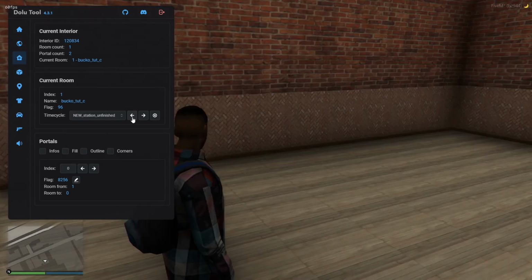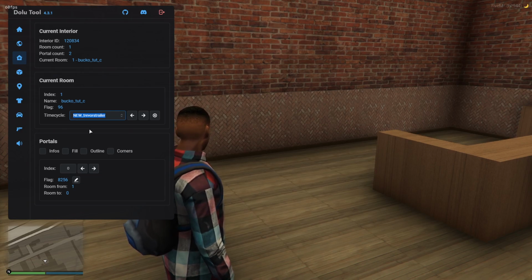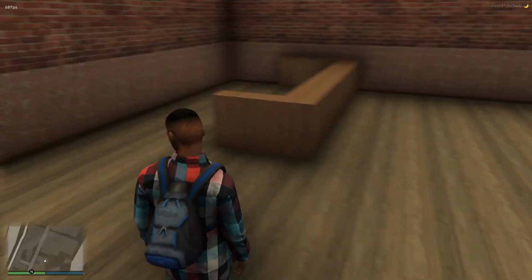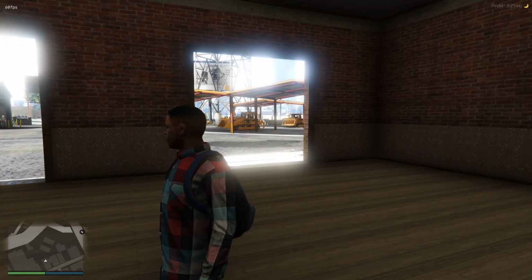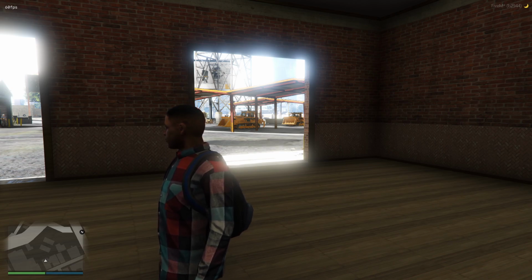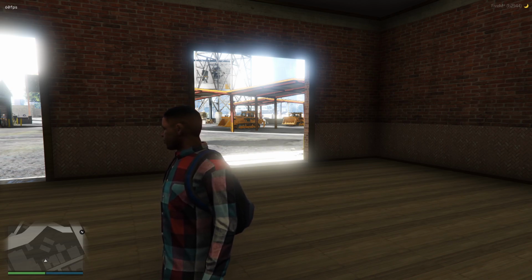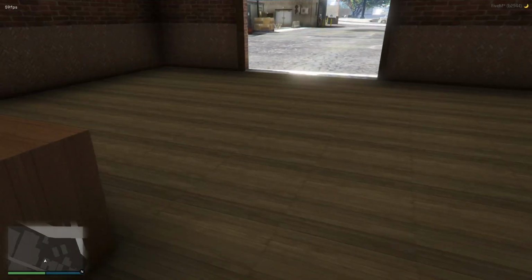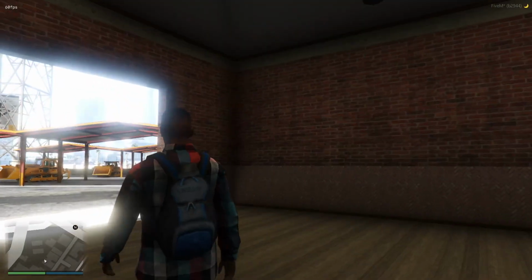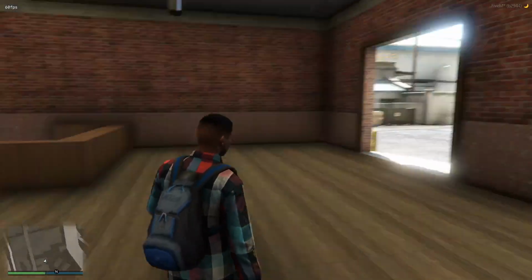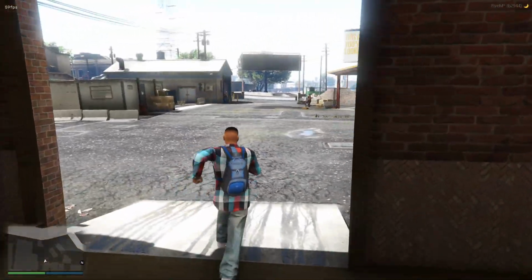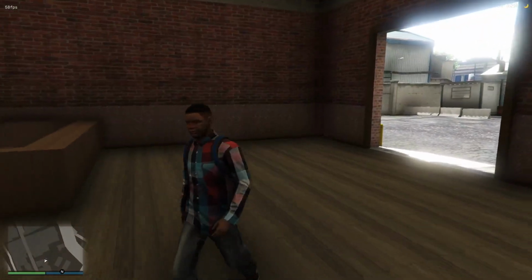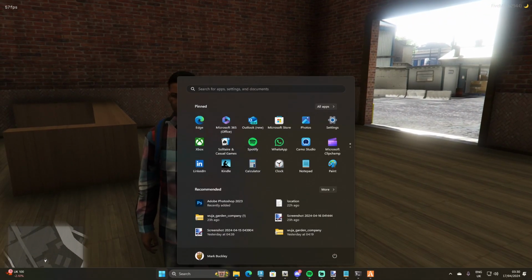You can just do Trevor's trailer. If you copy that, keep that safe for now. As you can see, if I get first person, it does not disappear because there's room ID on the floor. Obviously these light textures are a bit shitty, but you know. But yeah, how to change the time cycle.